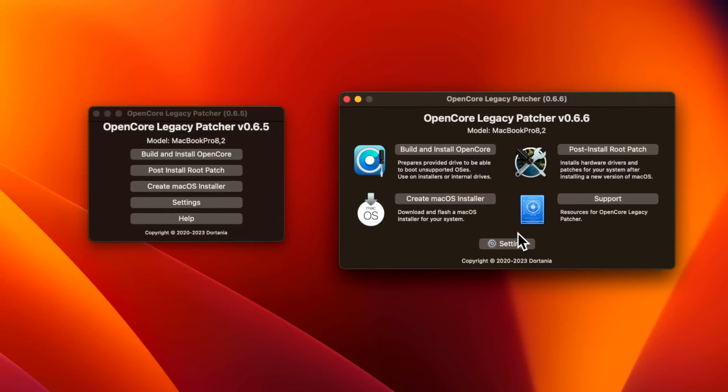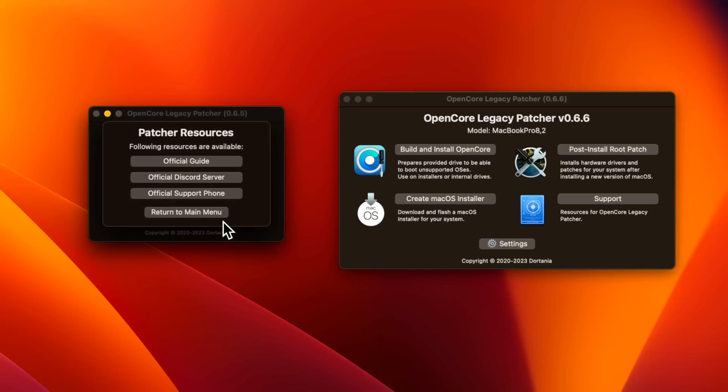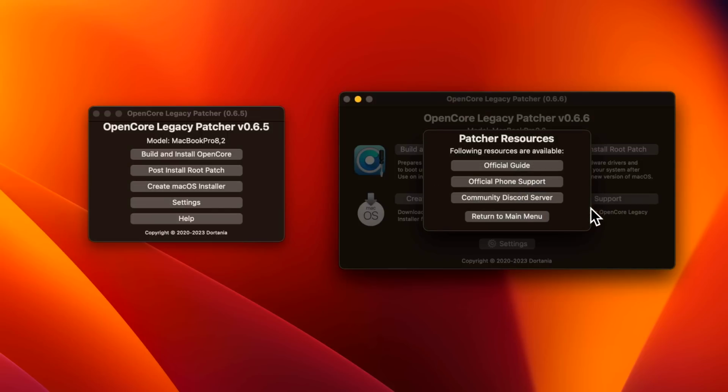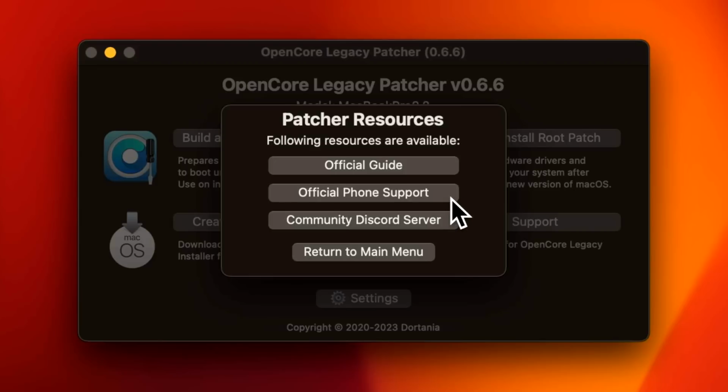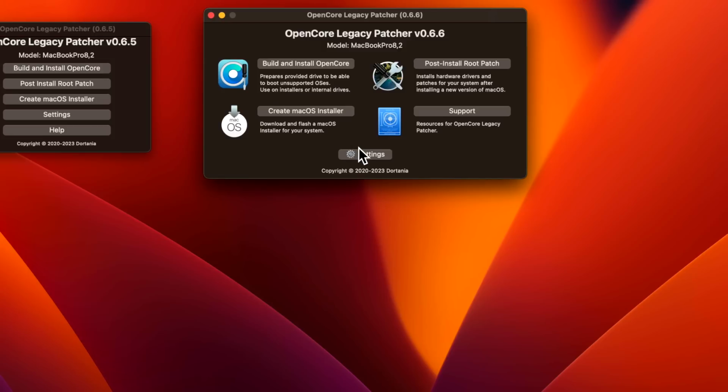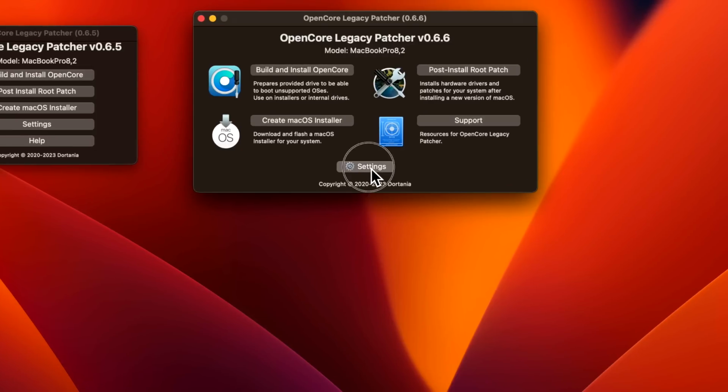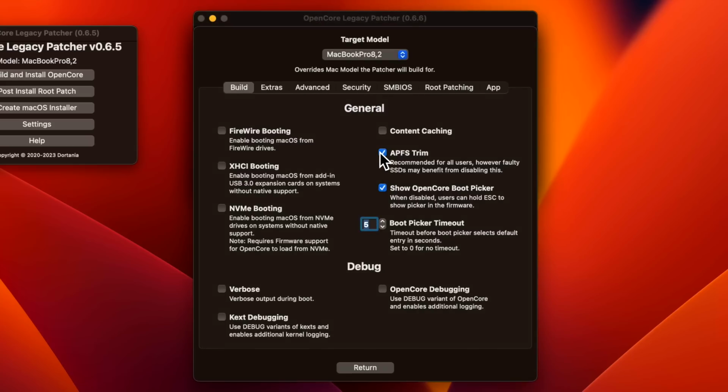Now that we're back at the main menu, we can see the support options. In the previous version of 0.6.5 were under help. Right here under support, same section, the official guide, the official phone support number so you can contact Asentient's bots on his cell phone number, and the community Discord server. A lot of the changes are right here in the settings. So let's click on the settings so we can see the brand new system, and look how nice this is.